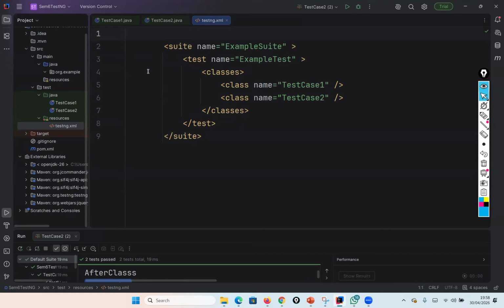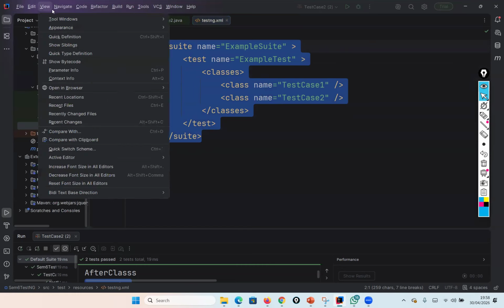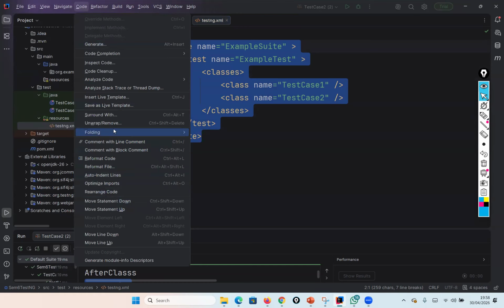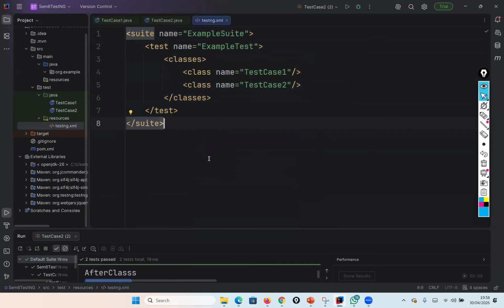Right. So now I have created my testng XML file. I have created a test suite with the name example suite. And it has one test called example test. And that test involved test case 1 class and test case 2 class. I already have the test case 1 and test case 2. Now I have created test. If you want to format this, select this and go to code. There's something called format. Yeah, reformat code. Okay. So that will format it nicely.